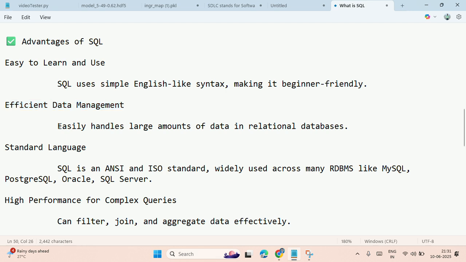Like I have mentioned here, we can easily handle a large amount of data in a relational database. As we know, guys, in a relational database we can store our data in the form of tables, and we can also manage a large amount of data. So this is data management. If I talk about the standard language, this is the standard language.